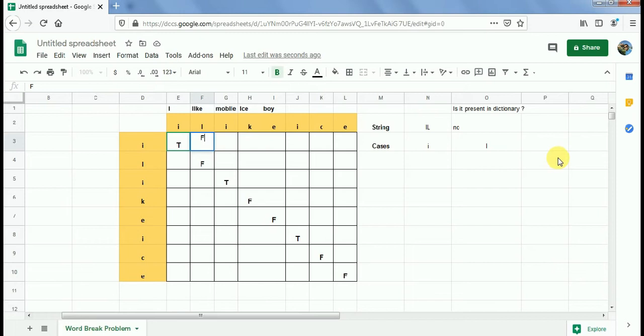Alright, now the next subproblem becomes LI. Okay, so I will put LI over here. We put that in small case to avoid confusion. Is it present in the dictionary? No, it is not. Alright, so I can put a split between L and I.